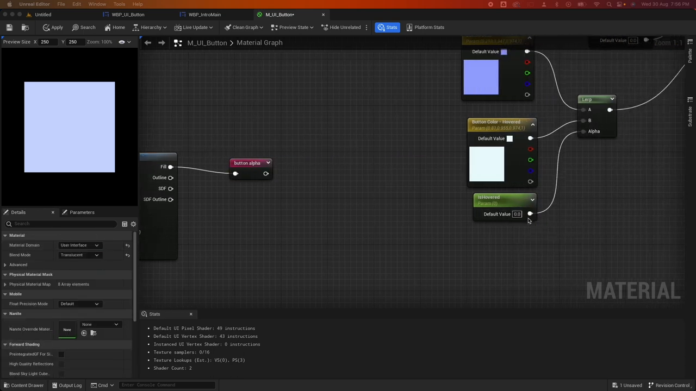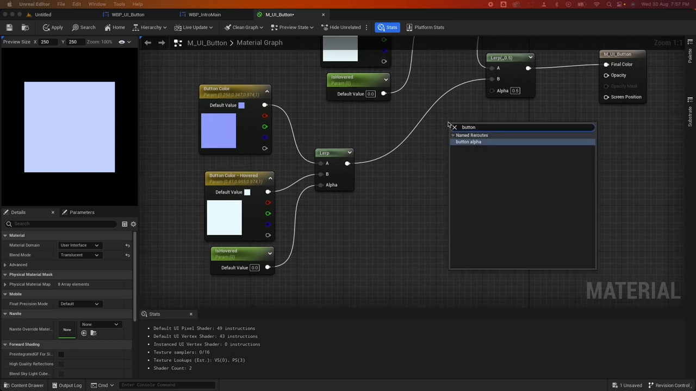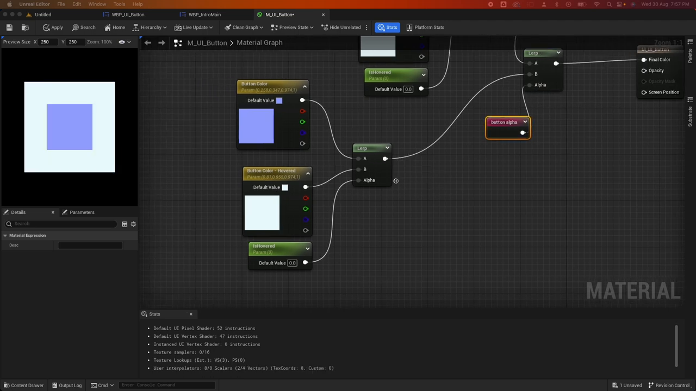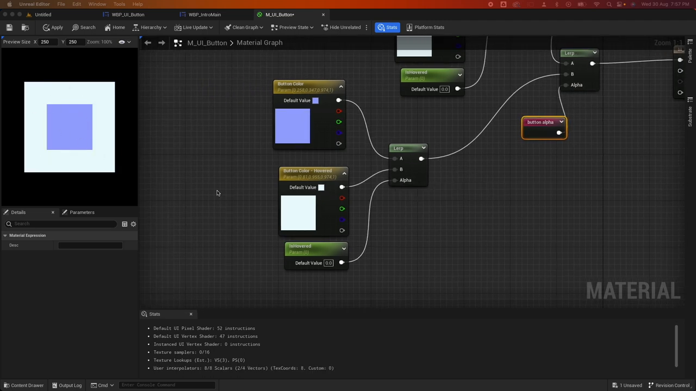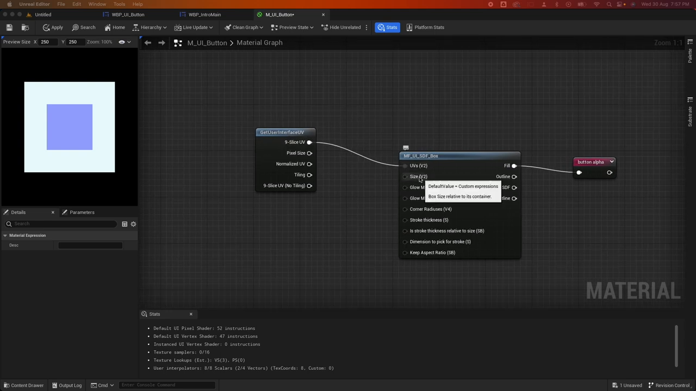Cool. And scroll back a little here and then we could hook up that one. So if you right click and search for button alpha, you would see that now. So it's like a shortcut. From there, you could link that like so. So now we have that shape, that size. By default, it's a square, so we could define the size here.